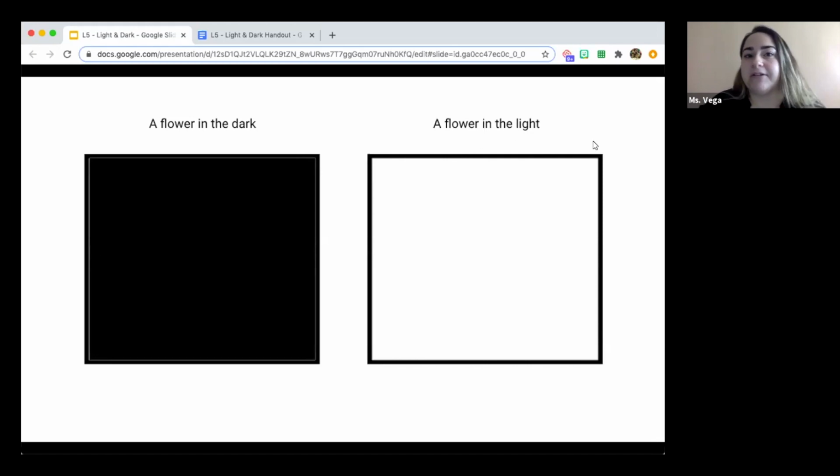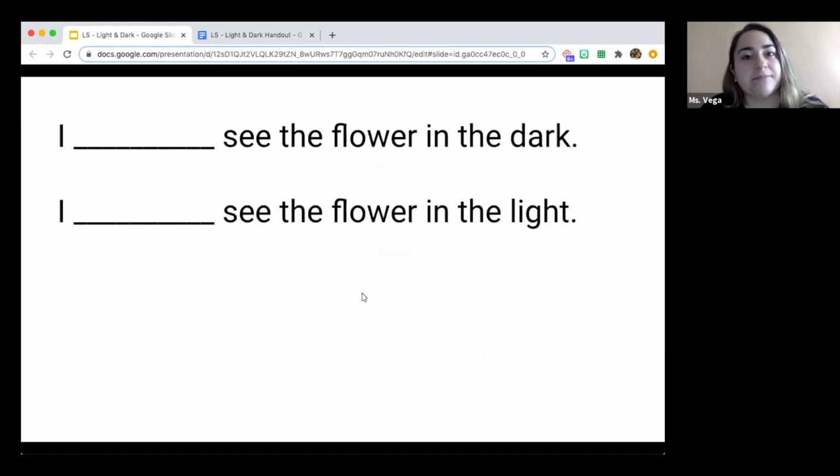What about a flower in the light? Well, if I'm looking at a flower in the light, that means that it's a bright area where there is light. So I should be able to see the flower. Let me complete these sentences about my observations. So I cannot see the flower in the dark. I can see the flower in the light.